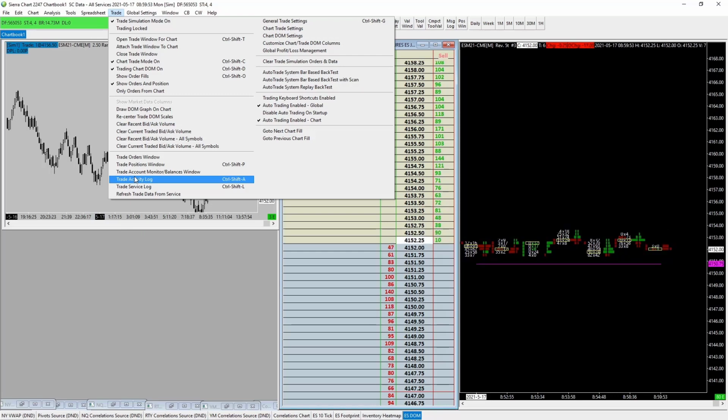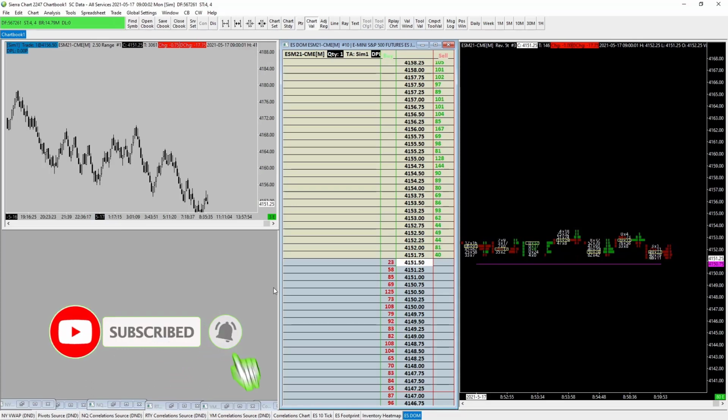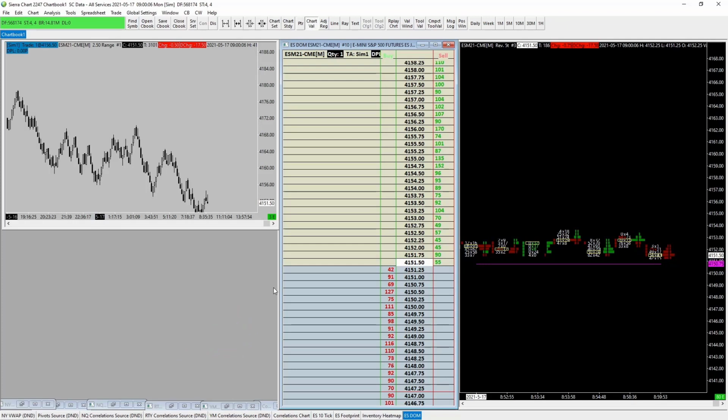Okay, everybody. I think that's enough for the deep dive into Sierra Charts. I hope I covered it pretty well. I'm pretty sure I did, judging from my list here. I have everything ticked off. I think I've covered everything.